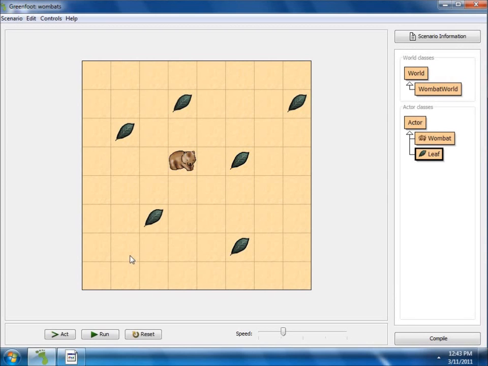At the bottom of the world are the Act, Run and Reset buttons, and the Speed slider. Act will make your program go through one act loop. Run will start a continuous loop, after which you can click Pause. Reset resets the world, and Speed, of course, changes the speed of the game.